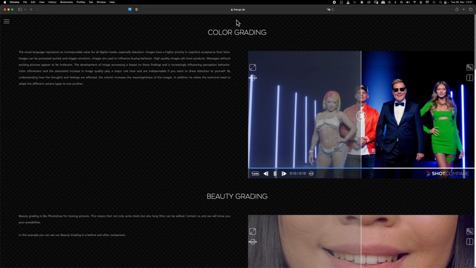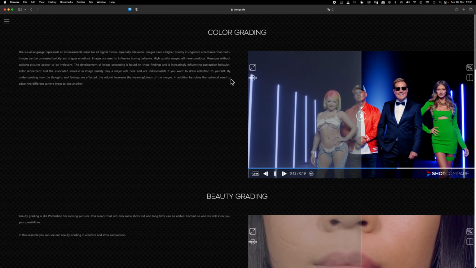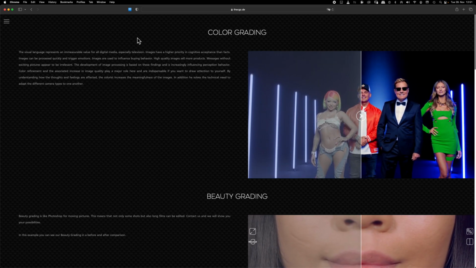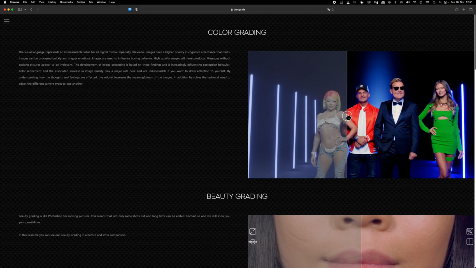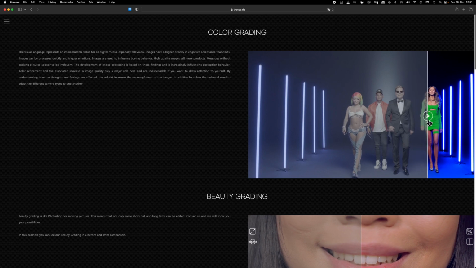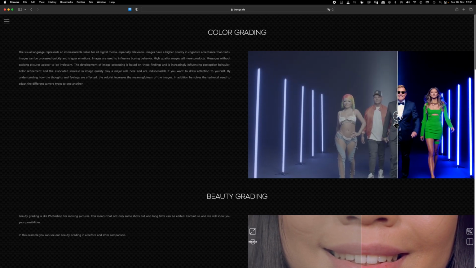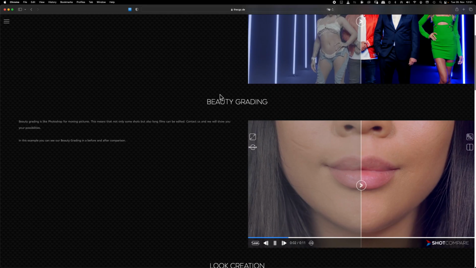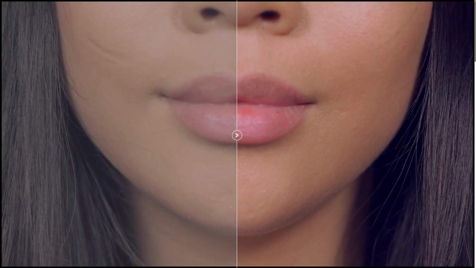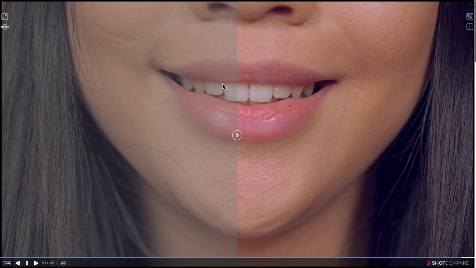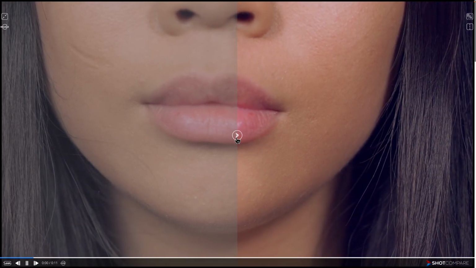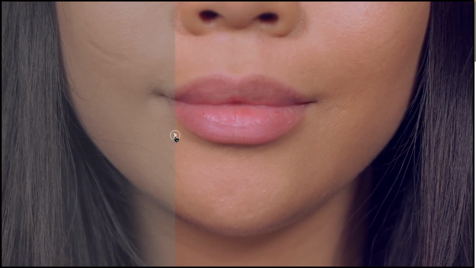So now we are on our website called thecgc.de. First, we've got the color grading section where we use the embedded ShotCompare player, which can play two videos simultaneously to show the improvement made by our color grading. And of course, the player offers various functions as well, like full screen mode or setting the slider line to transparent mode for even better comparability.